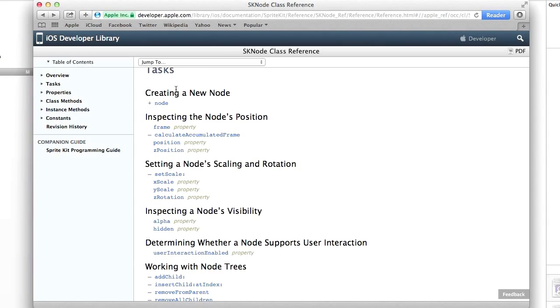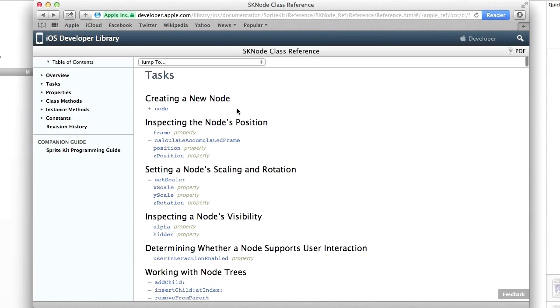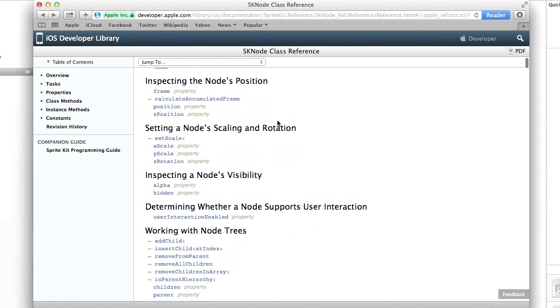To create a node, we can use this class method node to get back an instance of a node. But some of the more specific nodes, like the sprite node and the label node, will have their own constructor type methods that we can use to create a more specific node, say by passing in an image, for instance, with the sprite node. So we'll see some of those as we move along.